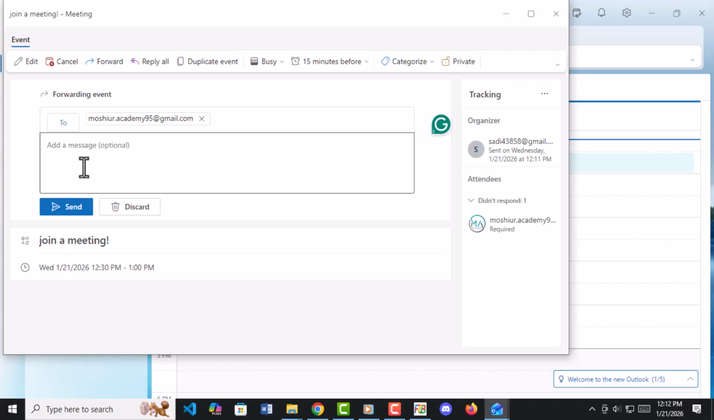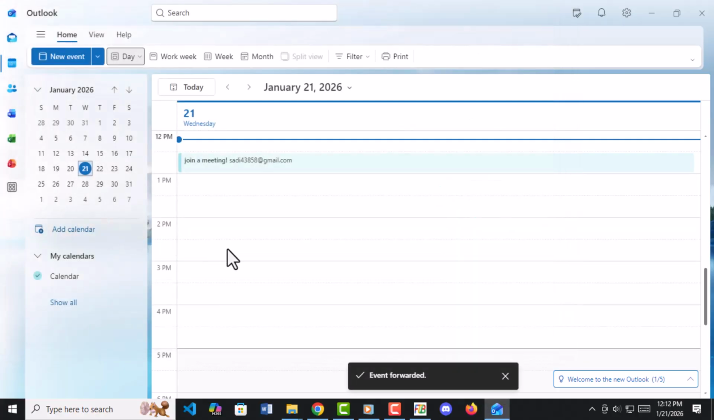Step 6. After confirming the recipient details, click Send to forward the meeting invite. The recipient will receive the meeting information and can add it to their own calendar.